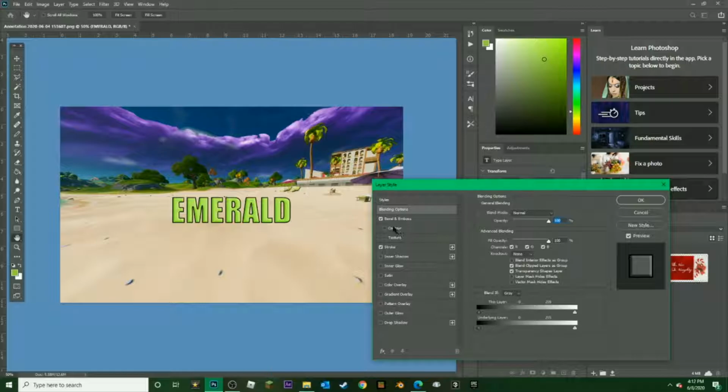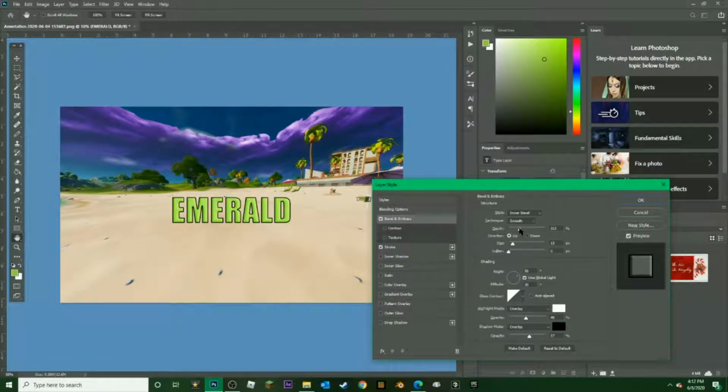So what you want to do is go to bevel and emboss and click that. Click the little check mark, and as you can see, it adds little shadings onto your photo. You can go to opacity and make everything better. Go to bevel. You can change the depth of it, which basically makes it a sharper thing. I normally do a slight one like that, so it's not too much.